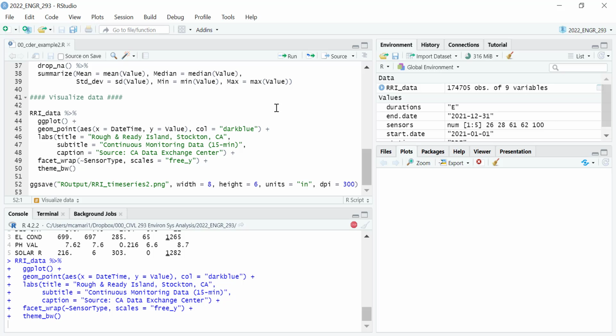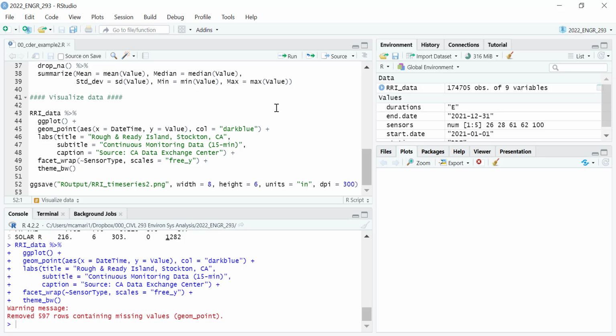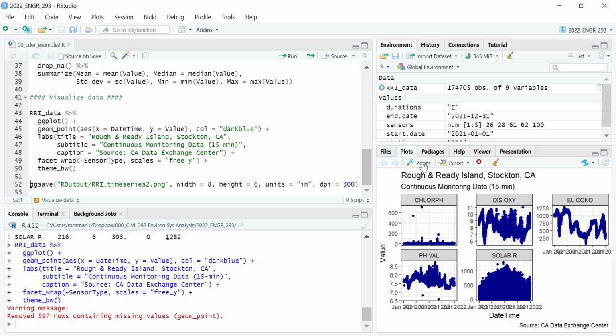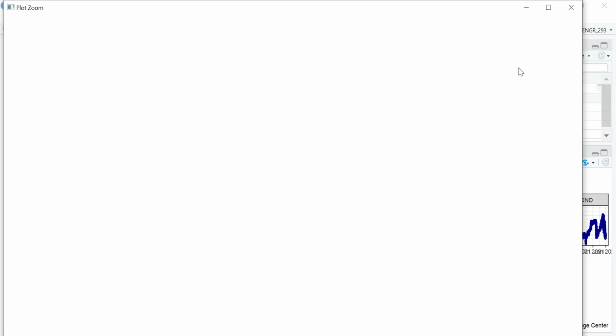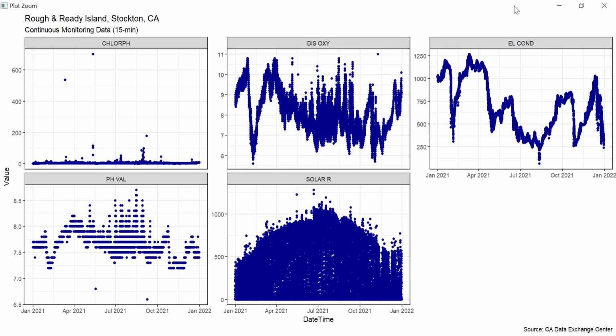And it's just taking a minute because the 15-minute data is pretty intensive. And there is a warning message that it eliminated the rows with the missing data. Okay, so it plotted the data here. And here's the data plotted. So I have the chlorophyll measurements, the dissolved oxygen, electrical conductivity, pH, and the solar radiation data all plotted together using the facet_wrap function in R.